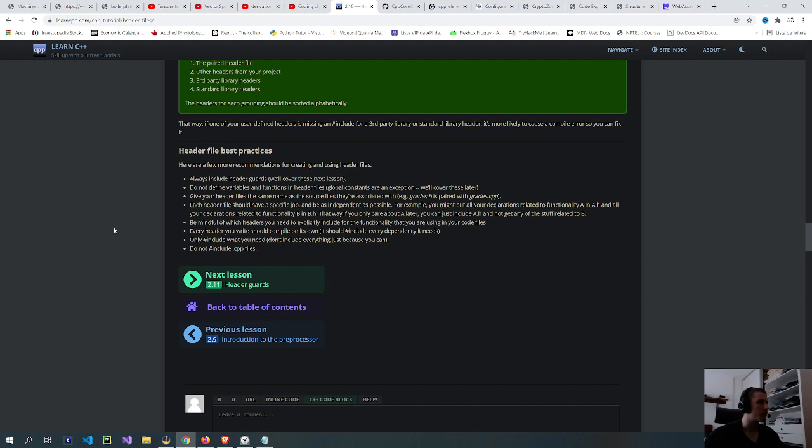Here are a few more recommendations for creating and using header files. Always include header guards. We'll cover this next lesson. Do not define variables and functions in header files. Global constants are an exception. We'll cover this later. Give your header files the same name as the source files they're associated with.